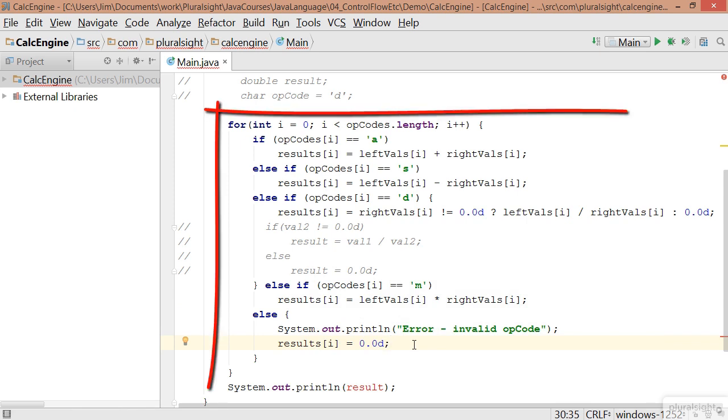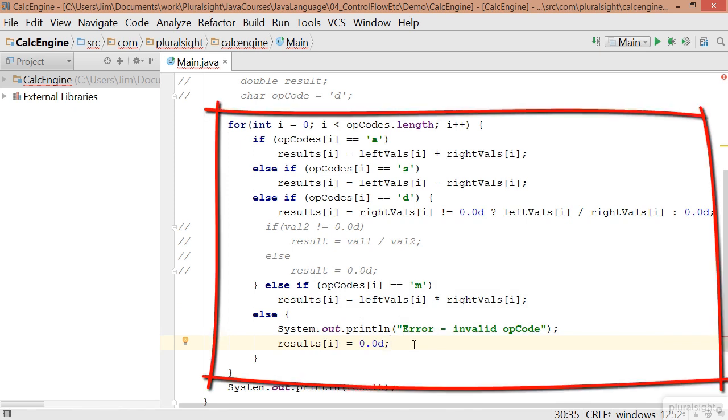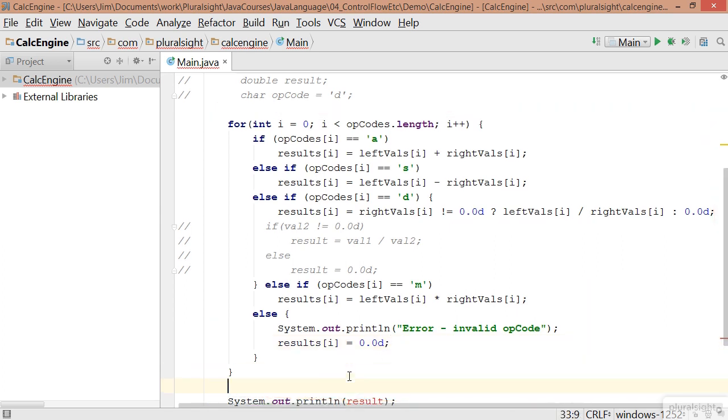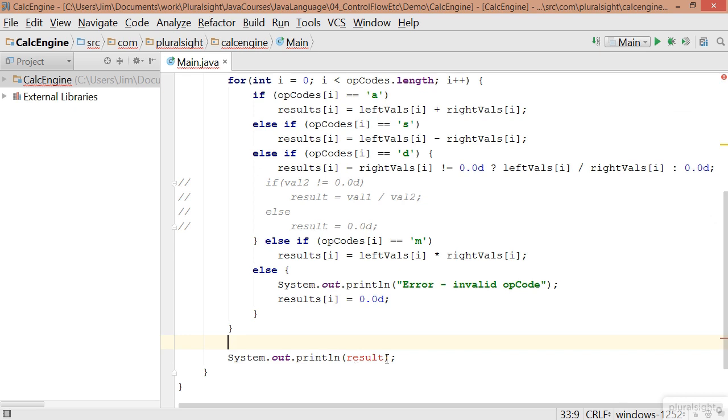All right, so now we have our for loop here set up to go through each one of the arrays, execute the operation, store the value in results. All right, so now that we've done that, let's go ahead and set up another loop to print out the results. Now in this case, what I want to do is just go through that results array.